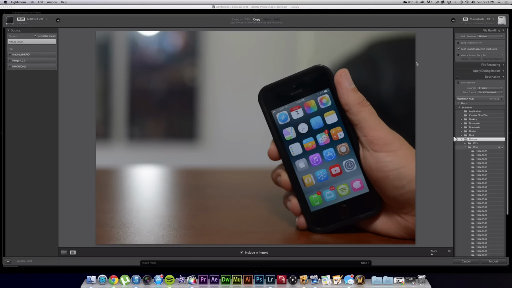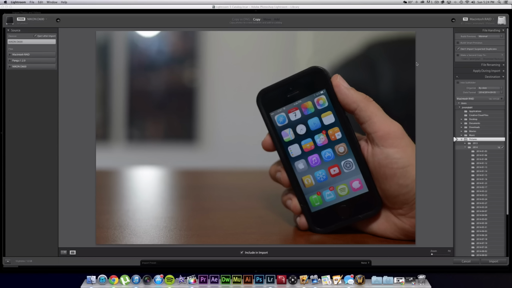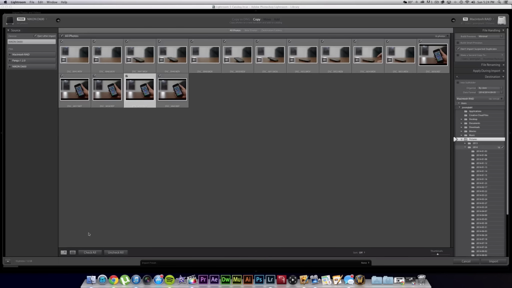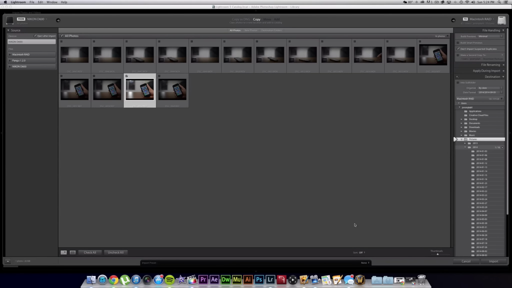As you can see, these are all actually very sharp. That one is a little off. I think I'll probably go with that one. That one looks good to me. So I'm going to go to the grid view, uncheck all, select the one that I like, and quickly on the lower right click on Import.